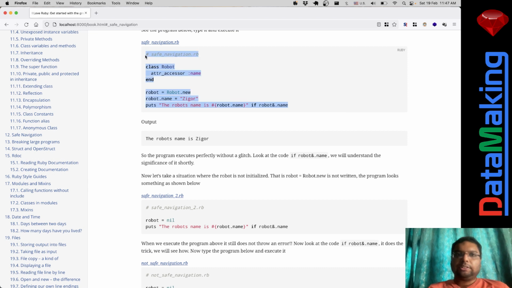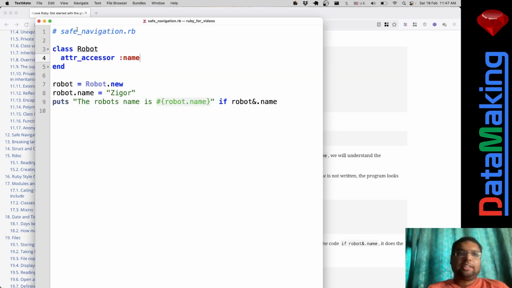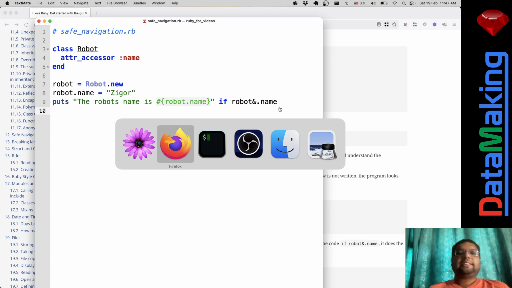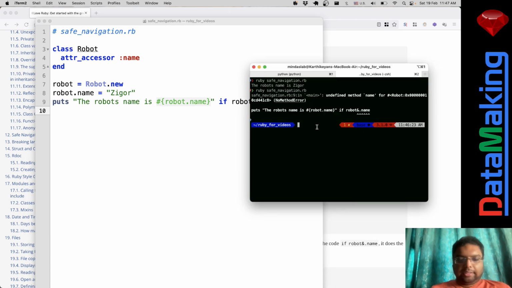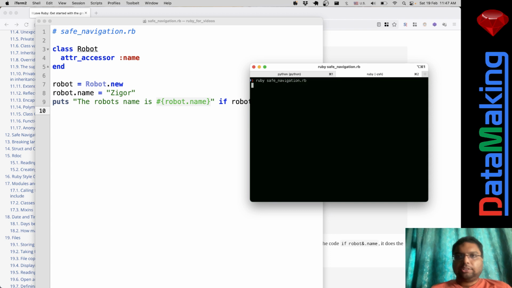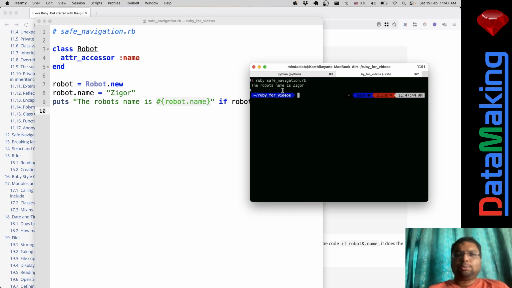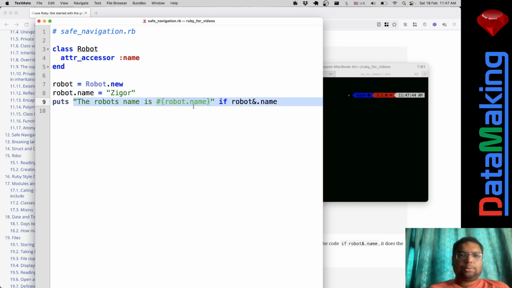So I have a program called safe navigation. I'll explain it with a few examples so that you will understand. I typed it in my text editor and saved it, and let me just execute it. It prints that the robot name is Zygote. The robot name is robot.name, so it checks the condition of whether the robot has a name or not.